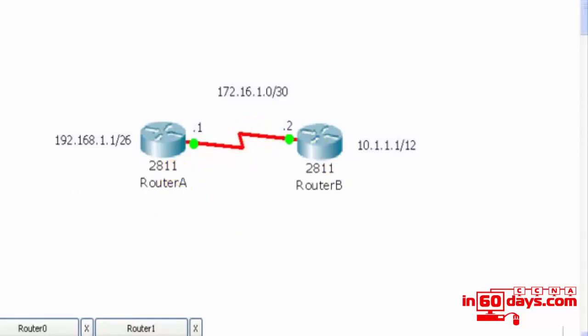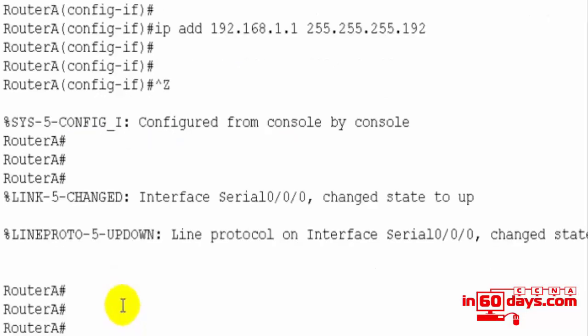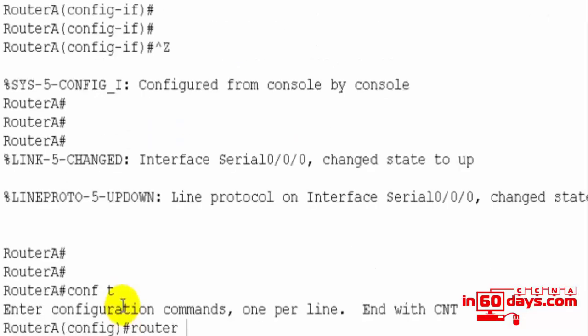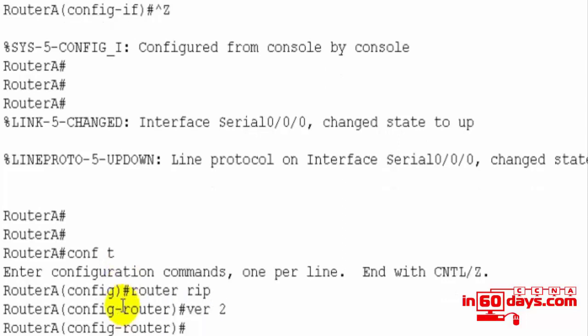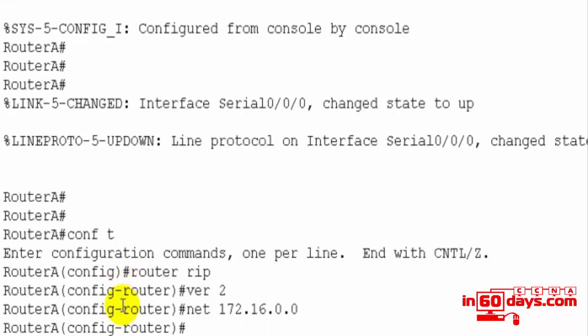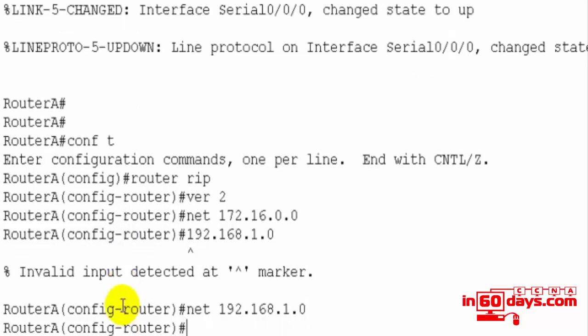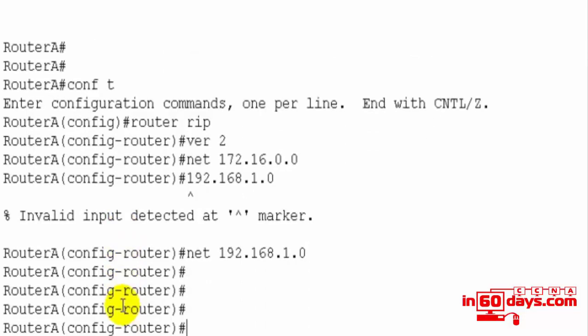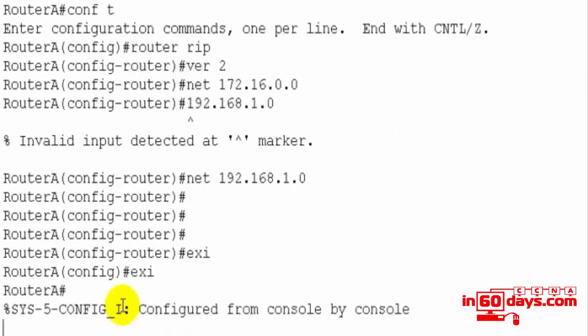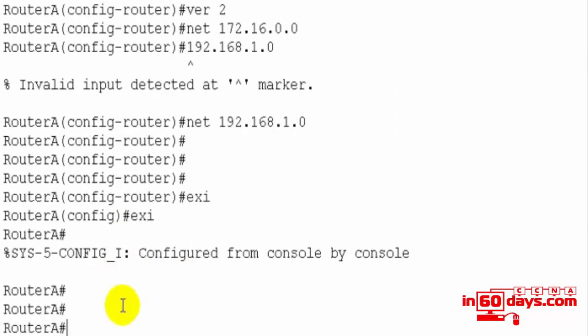Okay, so that all looks fine. I'll go into router A and do the same thing. Conf T, router RIP, version 2, net 172.16 network, and I've got the 192.168.1.0 network. Oops, 192.168.1.0. Maybe they'll have a spell checker or predictive texting on the next version of routers. Alright, so I've added those 2 networks.